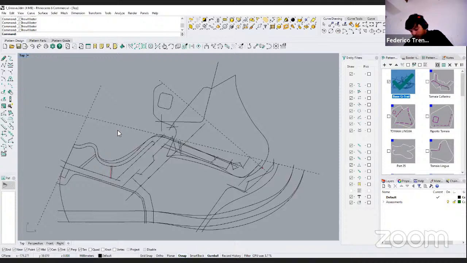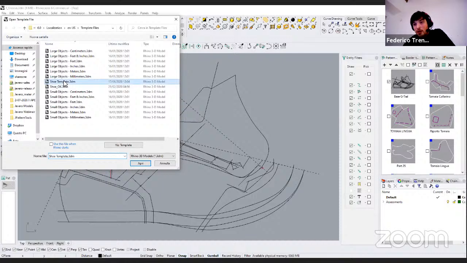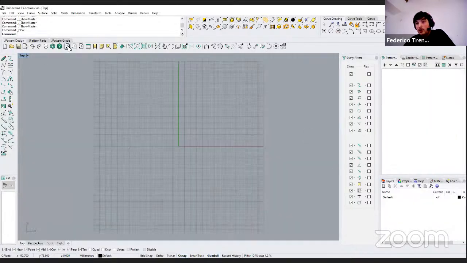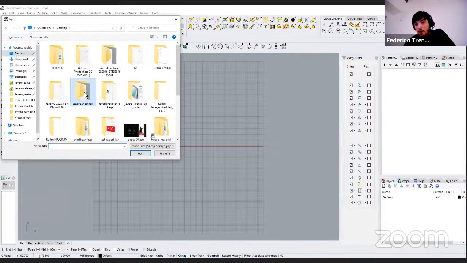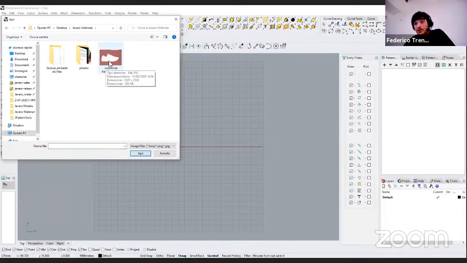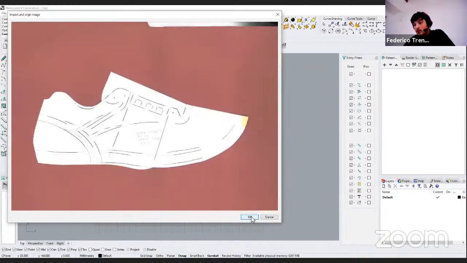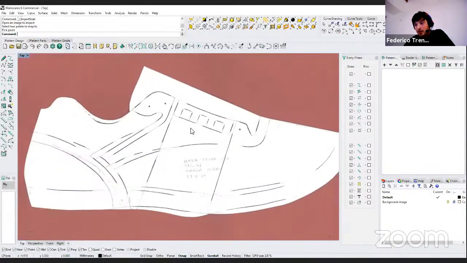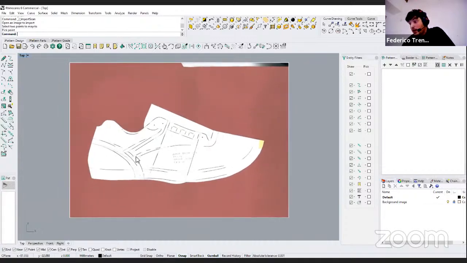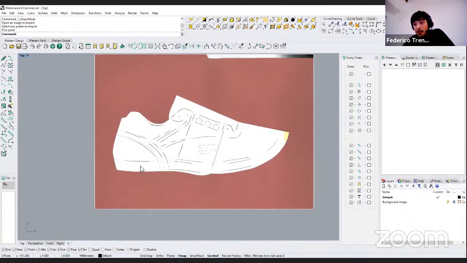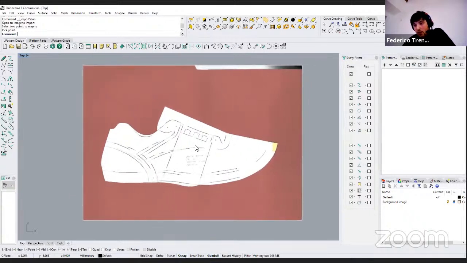And yeah, so I will go ahead and show you a little bit how to start. I will create a new file with my shoe template. So I'm going to import a scansion. So you always start from the 2D scansion of a pattern. This is my pattern. I'm going to import it and place it over here. So the scan is in 1:1 scale. So it will put it down, of course, as a 1:1 scale, but you can always adjust, of course, the size to what suits you the most.